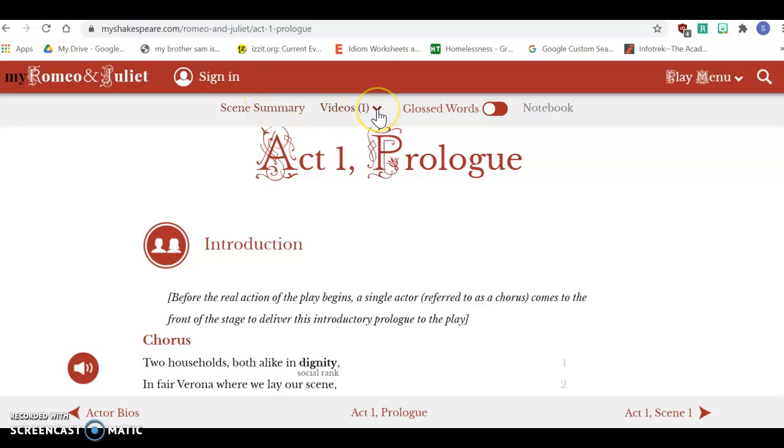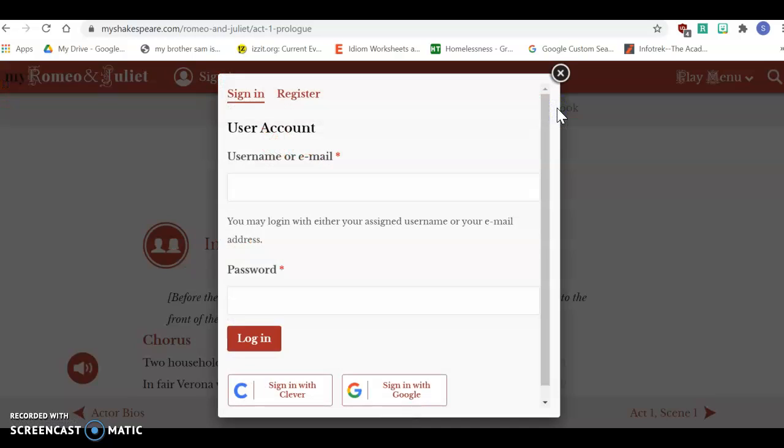There's one video associated with the prologue. Here we have gloss words. Now if I go like this, I'm turning it off. If I go like this, I'm turning it on. So take a look down here at this first line. It says, "Two households both alike in dignity." And notice below "dignity" in gray it says "social rank." That's just helping you understand what that word dignity means. If you don't like that, you just move the icon button here. Most students like it.